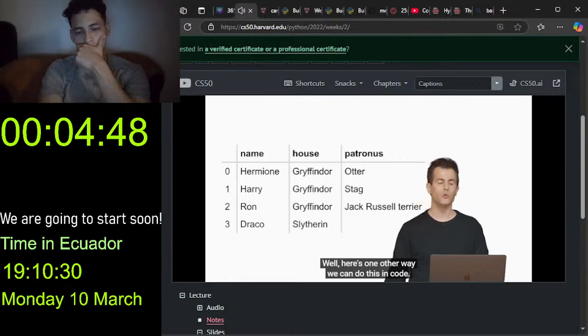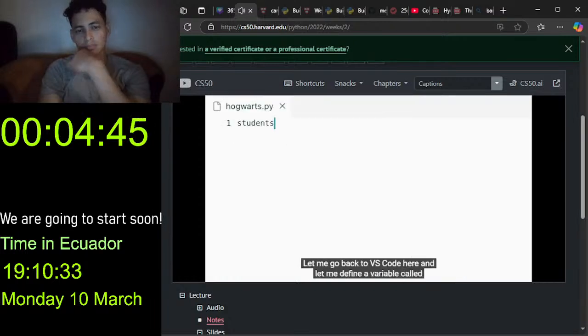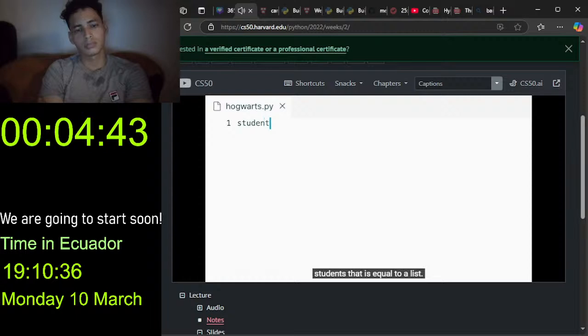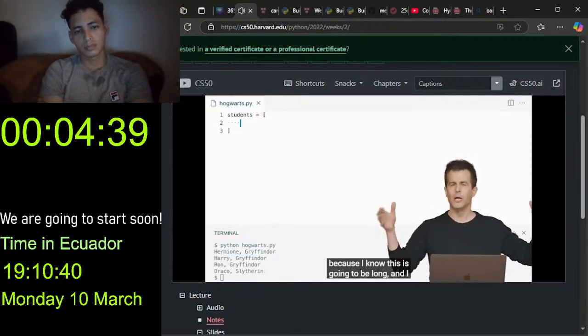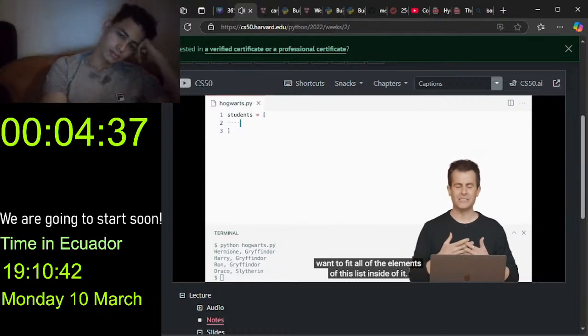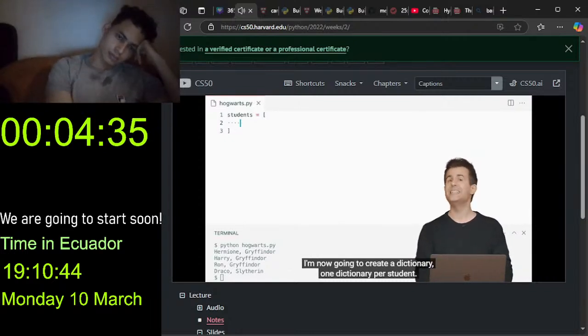Well, here's one other way we can do this in code. Let me go back to VS Code here, and let me define a variable called students that is equal to a list. And I'm going to preemptively move my cursor onto separate lines because I know this is going to be long, and I want to fit all of the elements of this list inside of it. I'm now going to create a dictionary, one dictionary per student.